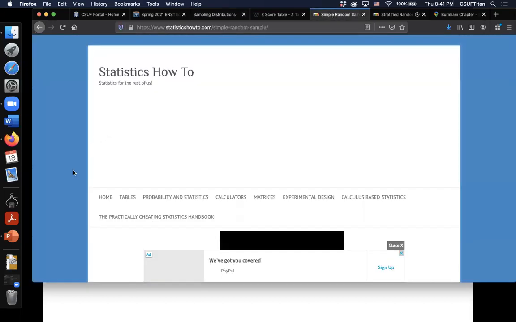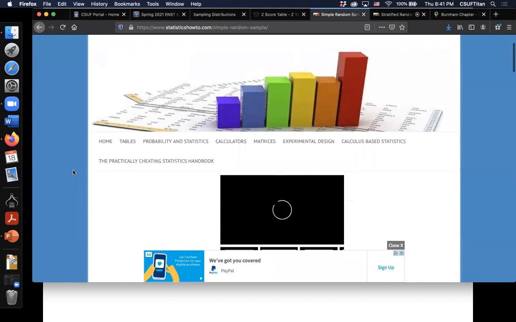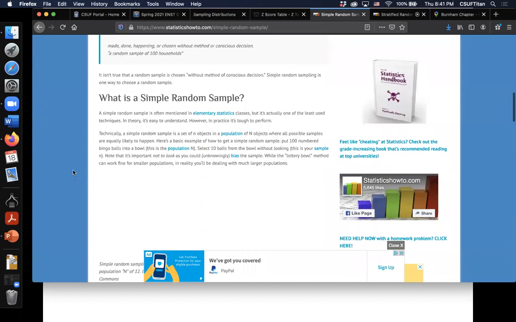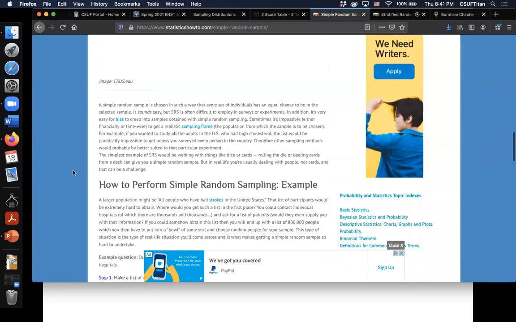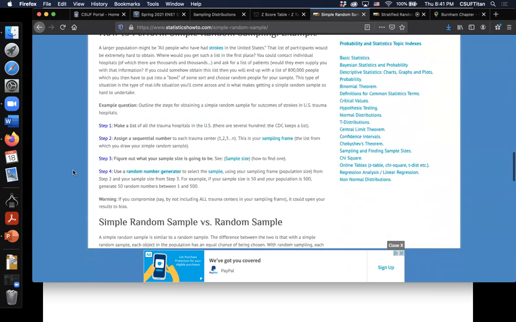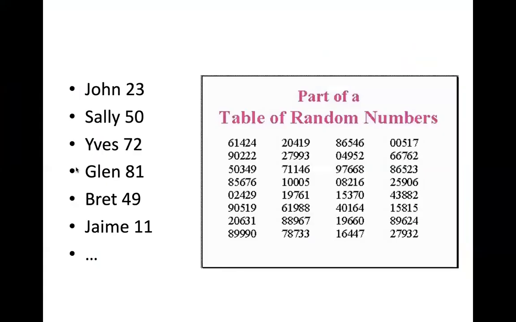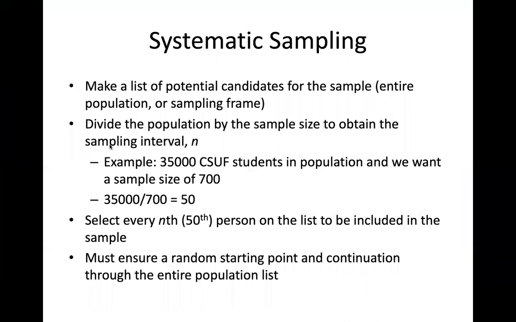There's a link in that PowerPoint and it goes to Statistics How To, and it talks about simple random samples, like why we sample, how we generate it. And it goes through a little bit of that basic work. So you can look at that if you want after the PowerPoint. Okay. Simple random samples are okay. And they work. We generate them all the time.